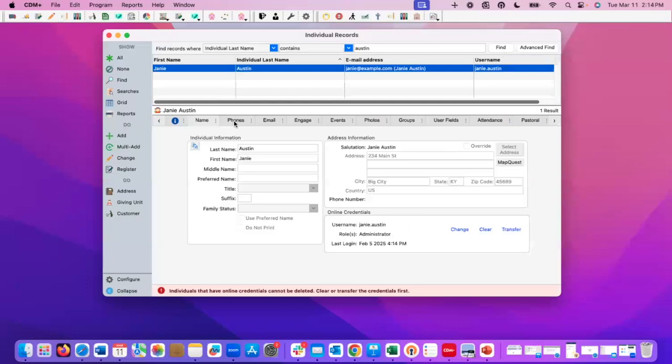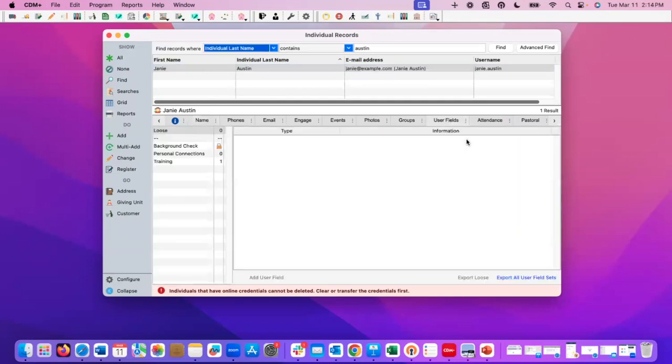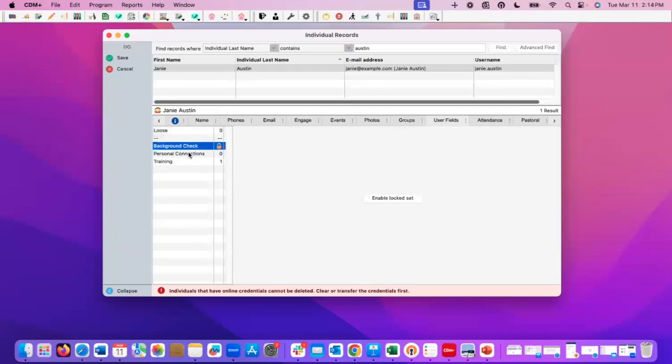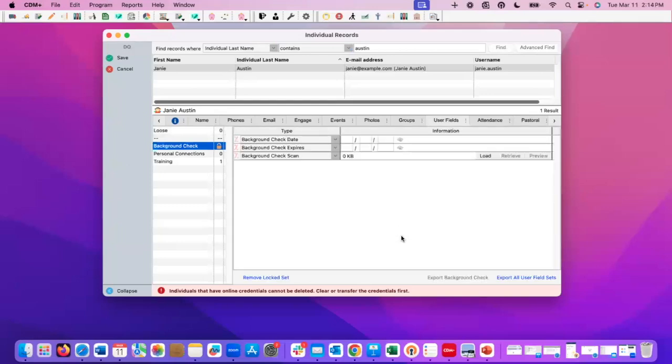All right. And you'll see that one of my tab options below is my user fields. If I click on my user fields option here, all those fields I created in the master coding system are going to be over here on the left-hand side. Now I'm going to click on change. And I'm going to click on the background check set and choose to enable this set. Since they have locked all of those fields together, all three of those fields are going to populate for me because I know that I need to enter the data for all three of these fields.